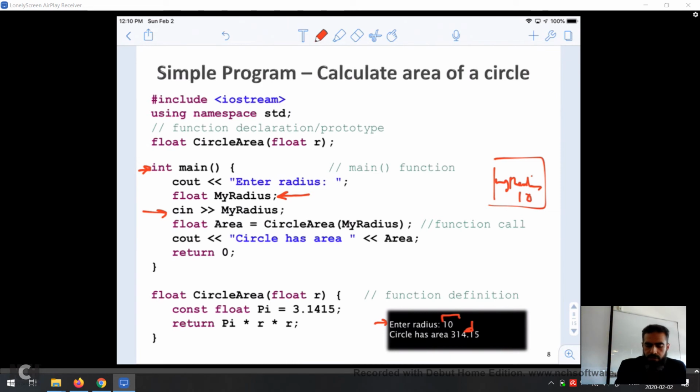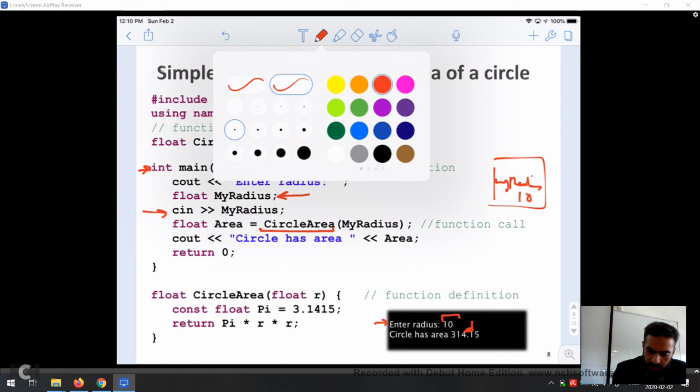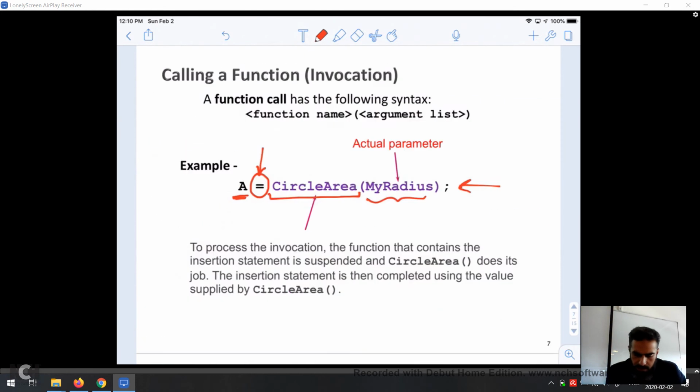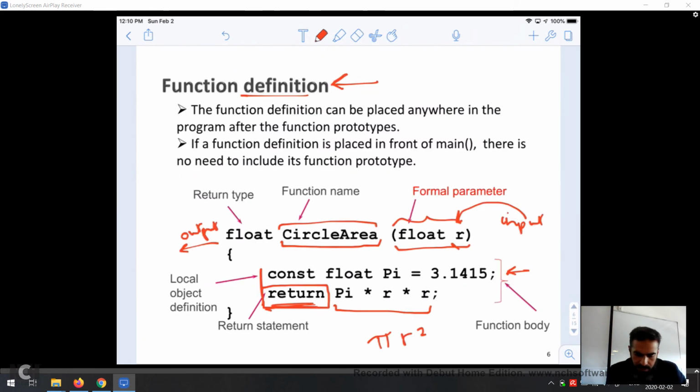Then we call the function. This is the function definition. Where do I look for the definition of the function? We can see as a human that the definition is below the main. But is this how the program works? We always look at the definition. I wrote it in a previous slide maybe. The function definition can be placed anywhere in the program, but the definition is placed in front of main, before the main.